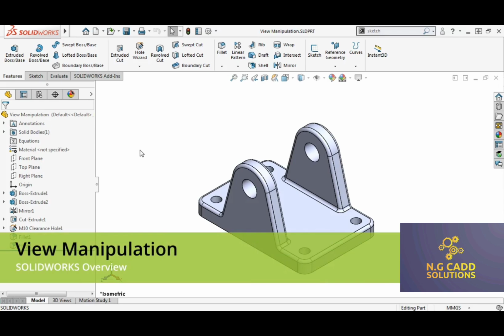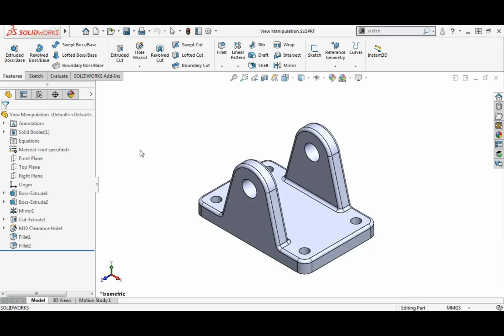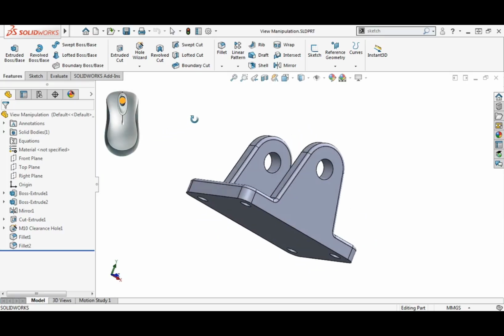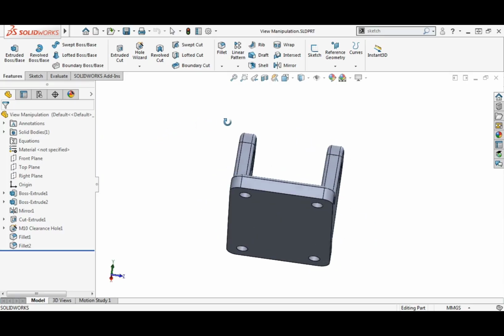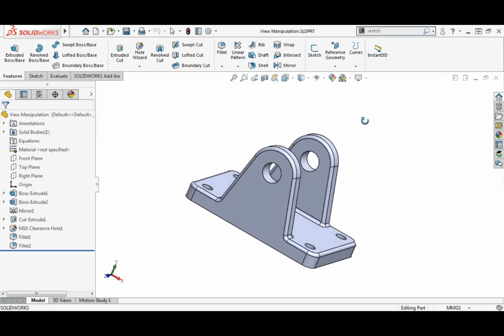When you begin creating sketches, parts, and assemblies in SolidWorks, it is necessary to rotate, pan, and zoom around the graphics area. First, let me show you how to rotate the model. I'll simply press and hold the middle mouse button and drag the pointer around the screen. Notice the model reacting to each direction I move.